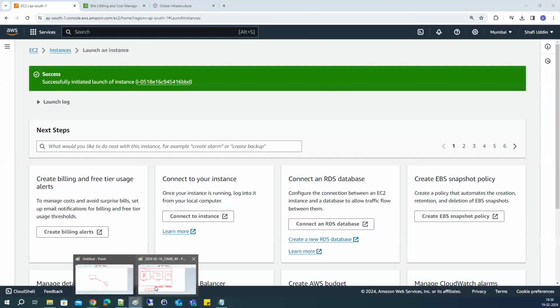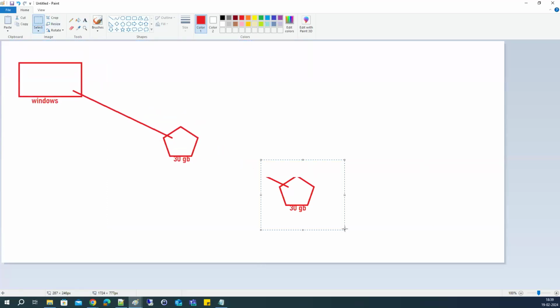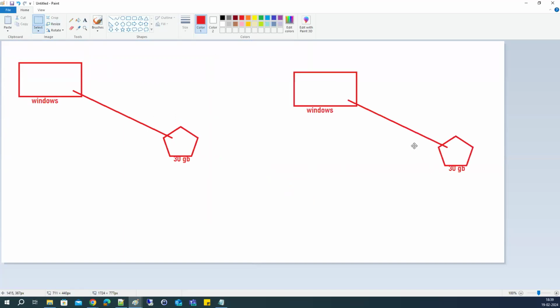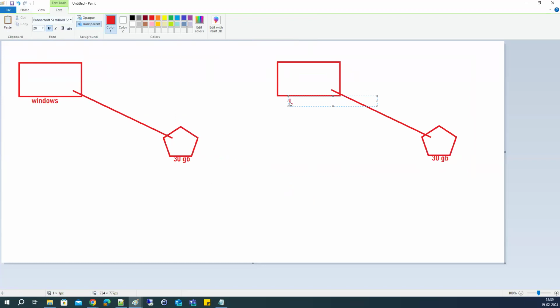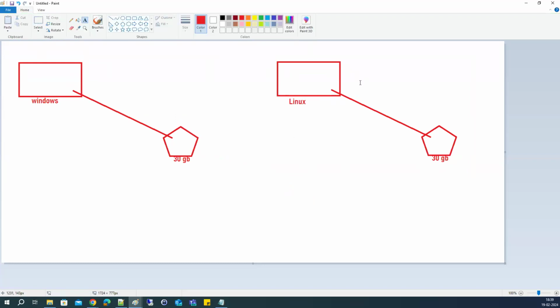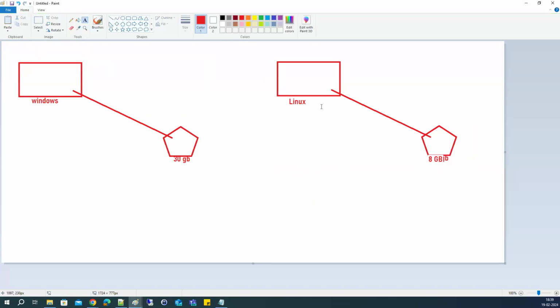So what I did, I created a Windows server, and after that I created a Linux server. Okay, this is Windows, this is Linux. Let me rename it here. This is Linux. So how much GB is this? 8 GB, right? So Linux and Windows. So how to connect? Let's see that.